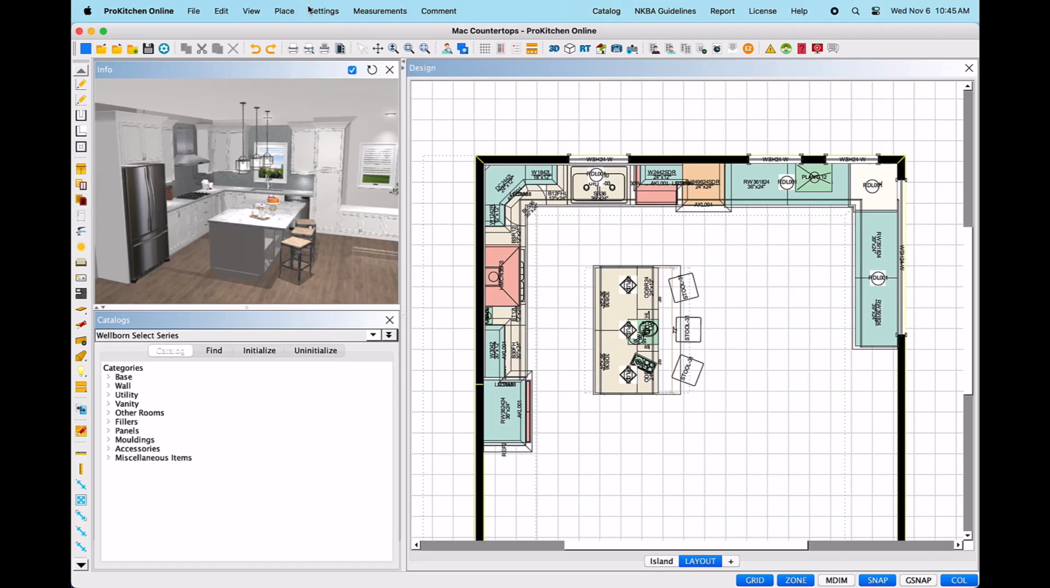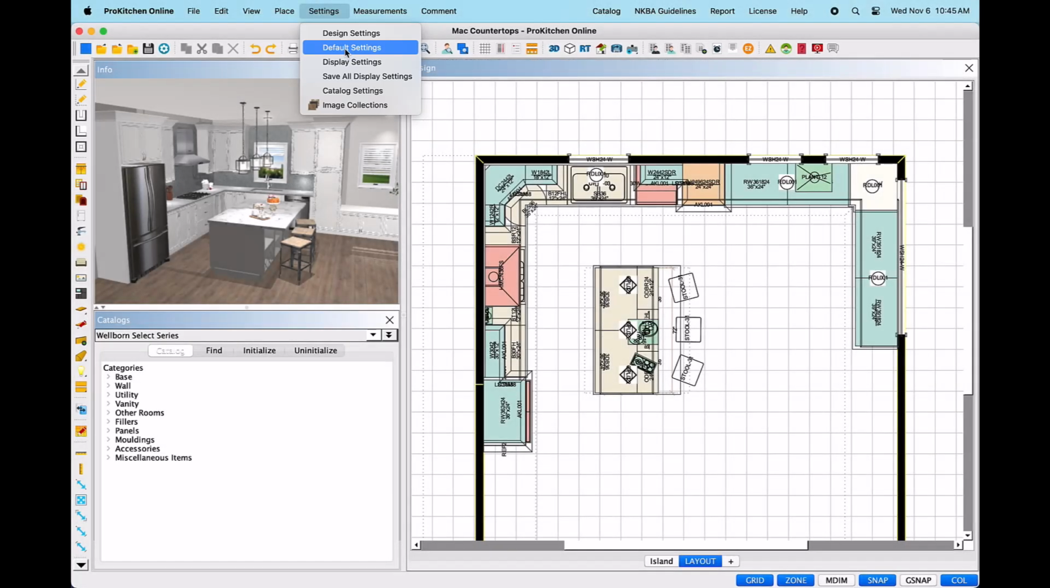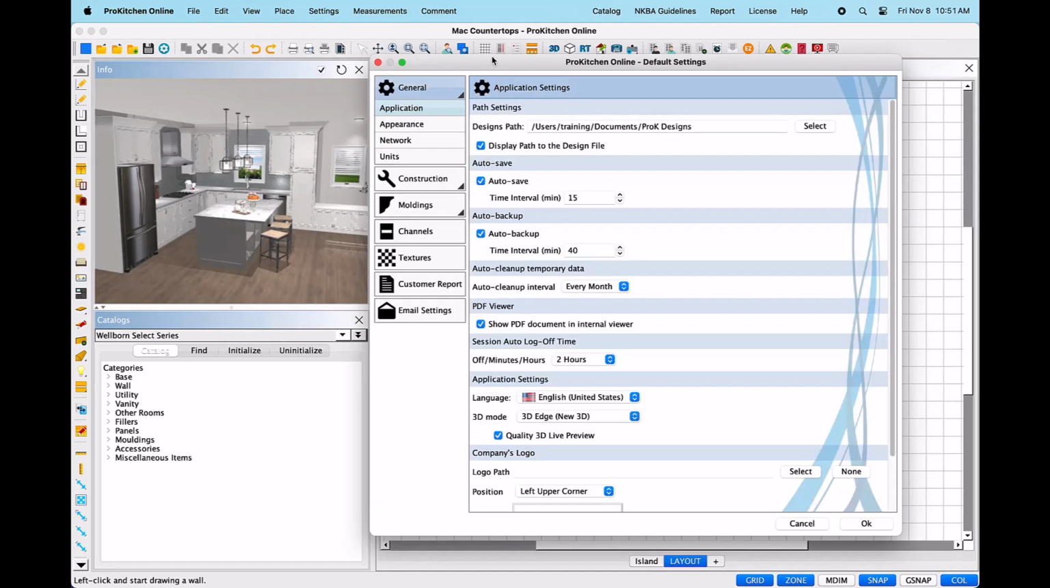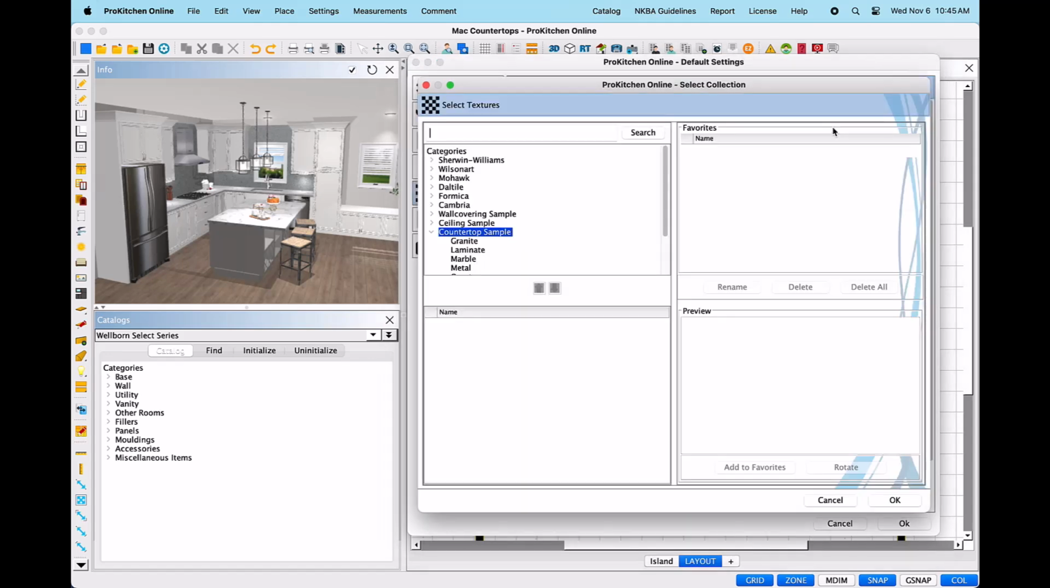Default settings can be found in the Settings tab at the top of the Pro Kitchen window. Once selected, it will be the second item in the drop-down menu. Left-click on Default Settings to launch the dialog box, and once the dialog box is opened, left-click on the Textures tab on the left side of the window. Countertop texture is the first texture you will see listed. Then left-click the Select button to the right of the texture field. This will launch the Textures Catalog dialog box.